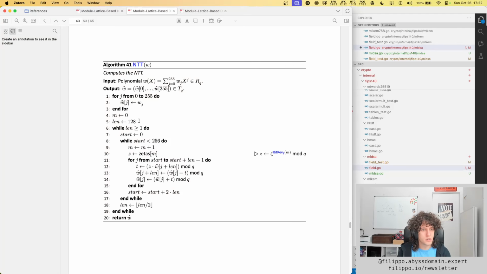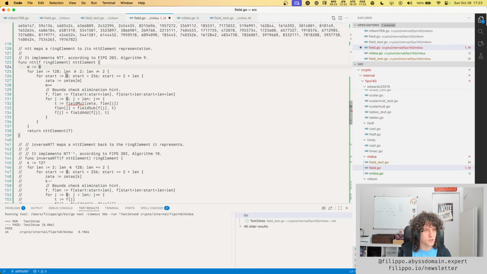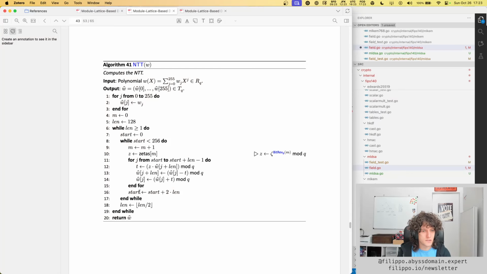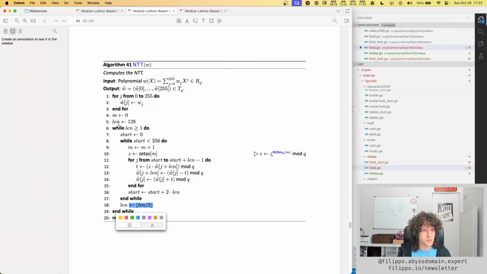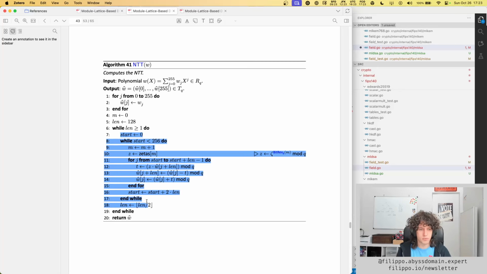Zero, len 128, while len is greater or equal to 1, and then len is divided by 2. So this is the same: greater or equal 1, len starts at 128. Okay, so we've done all this part. We need to do this part.